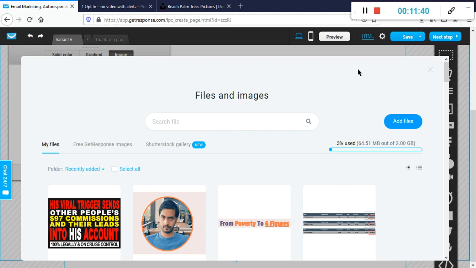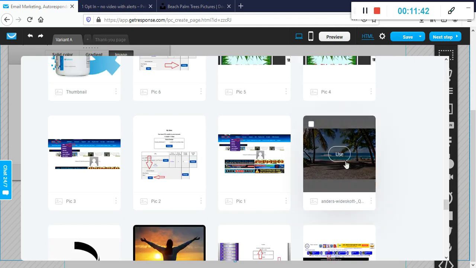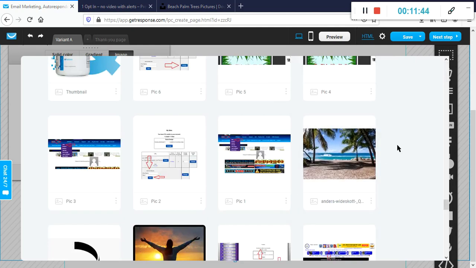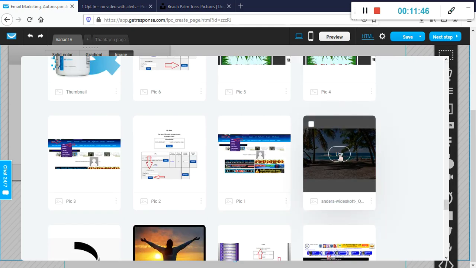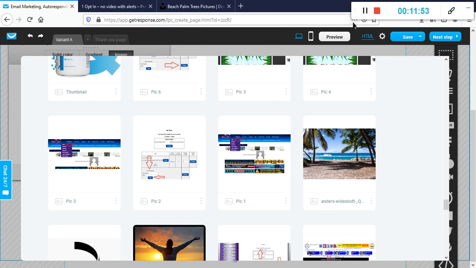Let me just scroll down and find the image that I have. Okay, so this is the image that I have that has been uploaded to Getresponse. I'm just going to click on use. Give it a couple of seconds to do its thing.